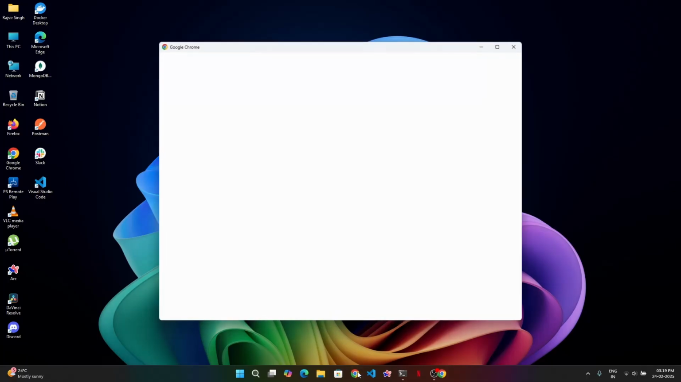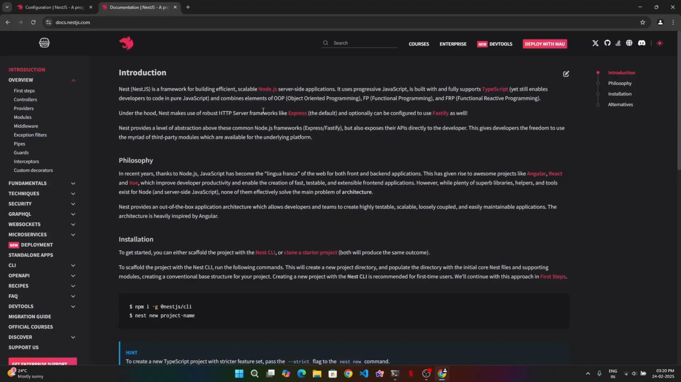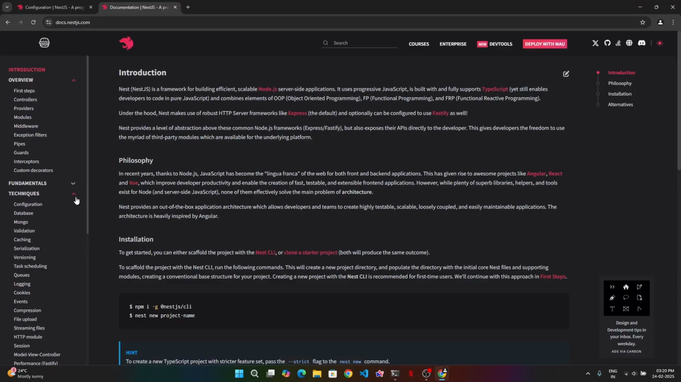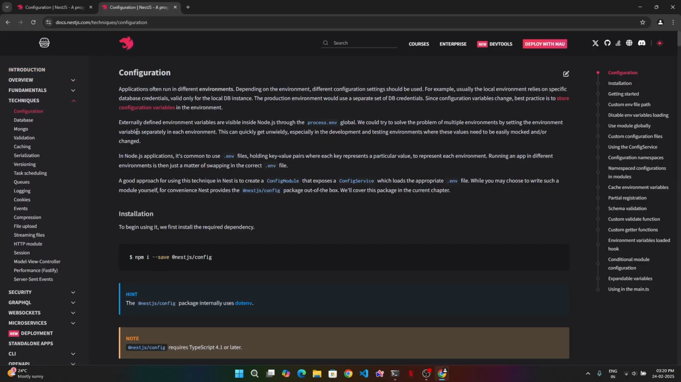So let's start. Here we have the documentation of NestJS, and now we are going to see how we can configure our application. This is the service that we are going to use. It's called the ConfigService, and for configuring that service in our application, we need to install this @nestjs/config package.